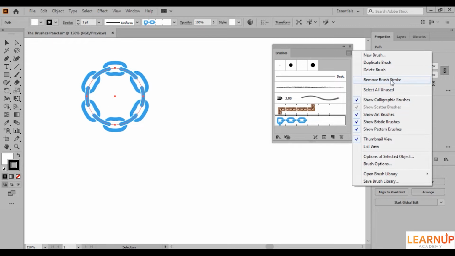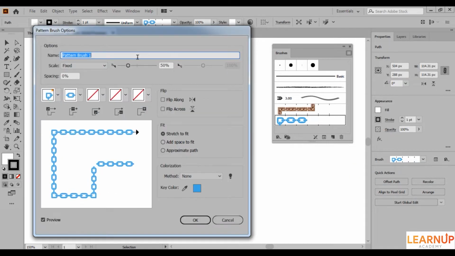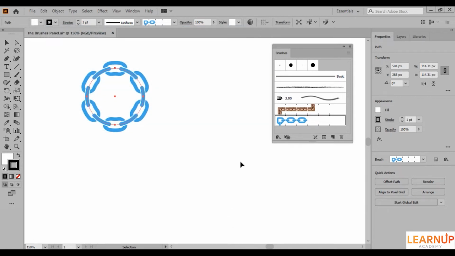Remove brush stroke option only removes the brush applied to the selection and not the path itself. Same thing can be done by clicking on this button or through this thumbnail. Brush options gives us a dialog with all the options of the selected brush. It can also be accessed by double-clicking on a brush.